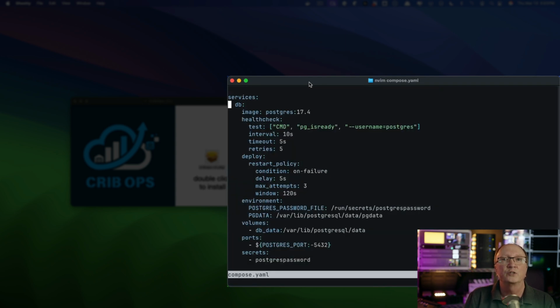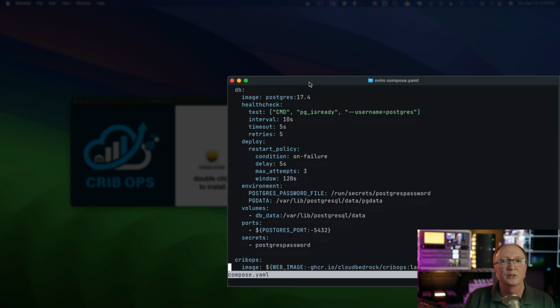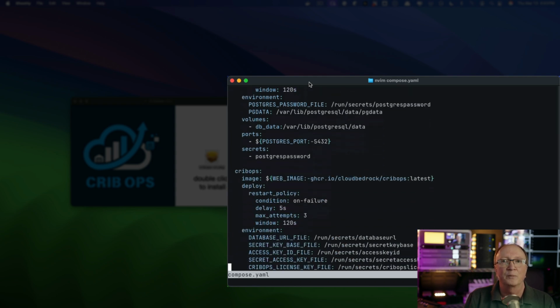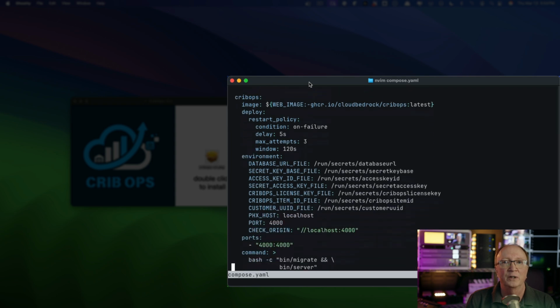Okay, so in the Docker compose file, we include a Postgres database and CribOps. And currently in the Docker compose, we're using the latest tag, but we actually recommend once you get things up and running that you pin the version tag to something that's working for you, and then just check every so often for our updates and test. So in there, it's referencing all those secrets.